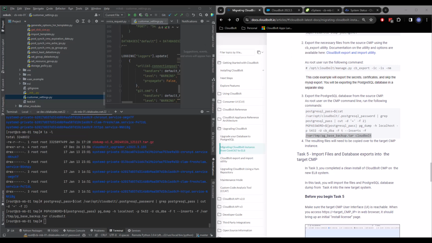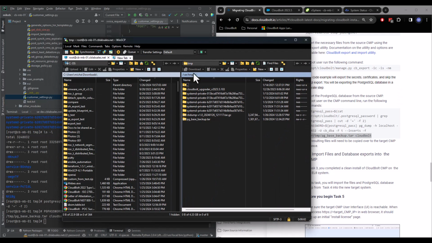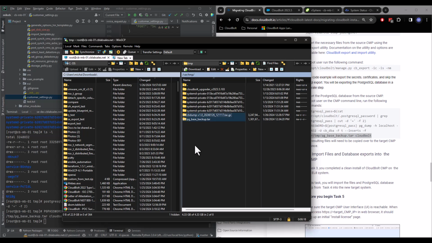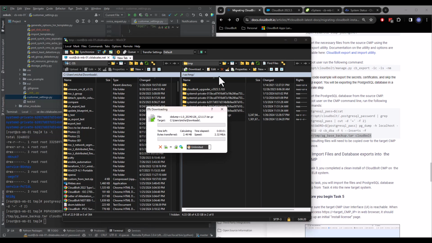All right. Can't get this over to the screen yet. There we go. So we are in var temp. There's my CloudBolt dump. So those are my files, and there's my database backup. So I'm going to download both of those. I'm just going to put them under my downloads folder. It's fine for now. And we'll wait for that to complete.